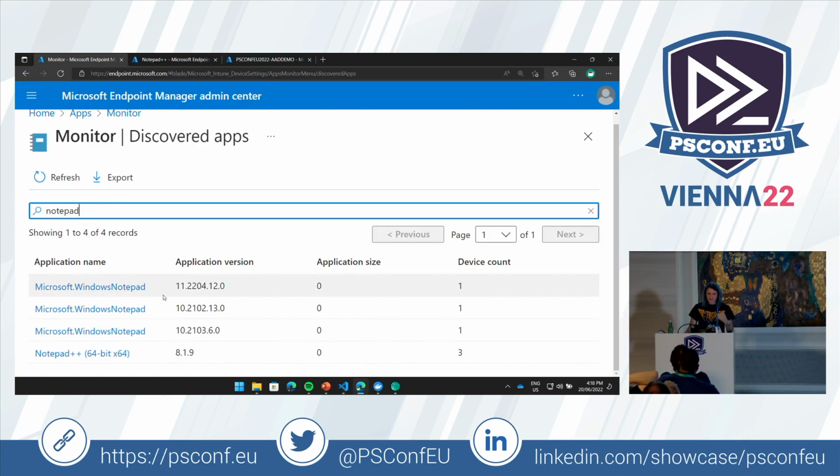Sweet, so we can see filtered down, we've got a whole bunch of different versions of Windows Notepad. Cool. And then we've got Notepad++, 64-bit, version 8.1.9. Every time it finds a new version, it's going to create a new entry, which is cool. So you can actually track what devices have got old or out-of-date software. So your compliance reporting is kind of solved as well if you can hit this endpoint.